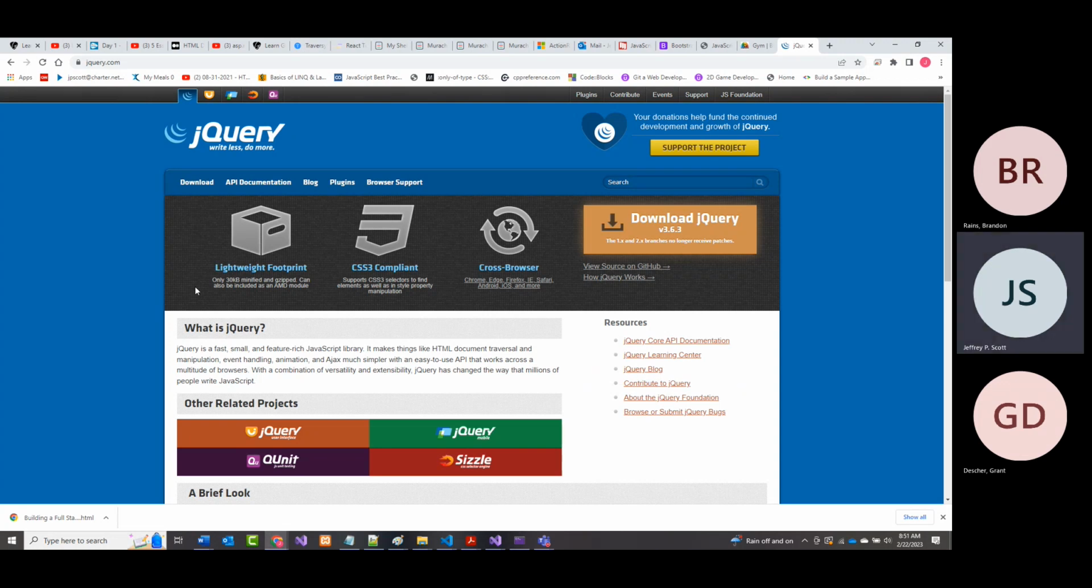The size of it, when you minify it, which you're going to see in a moment, is only 30K. That's not very big. It's CSS3 compliant, so all the newest, latest and greatest CSS is compliant with jQuery. It's cross-browser, so it's supposed to work the same way on any browser. Well, that's all good news.